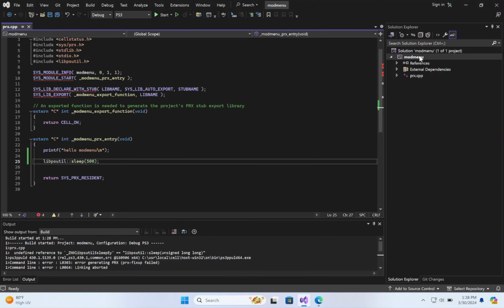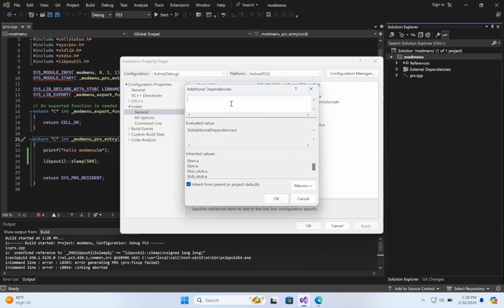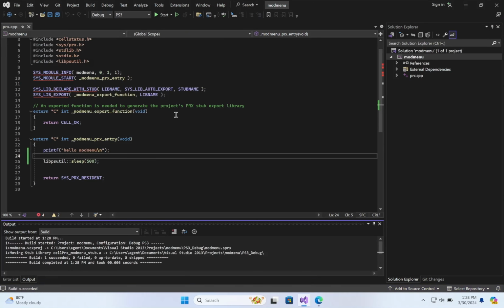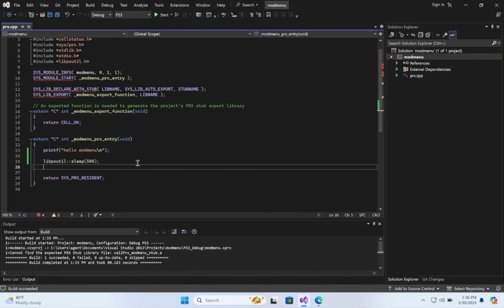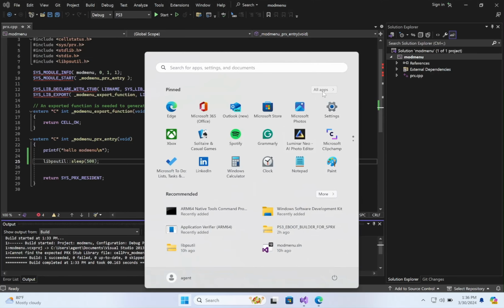So how do we define it? So right click on your project properties, go to linker, general, additional dependencies, and here we're going to type in -l for library. So -lpsutil. Okay, apply, and let's try to build it. Build succeeded. So if we go to this directory, your documents directory, Visual Studio, and your project, let's find that.